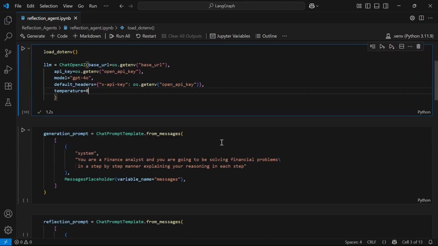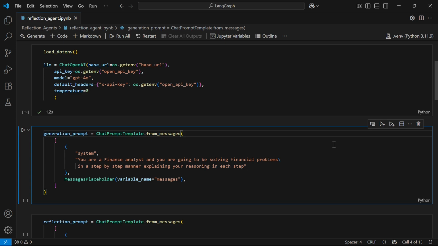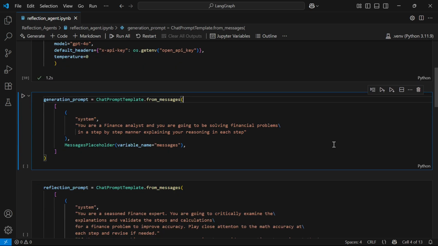So now let's take a look at the generation prompt. As we mentioned, in the reflection pattern, we have something that will do an action and another chain that will review that action. So here we are generating the analysis. As I mentioned, the financial analyst will generate the analysis. So let's see what this chain does and what this prompt is.